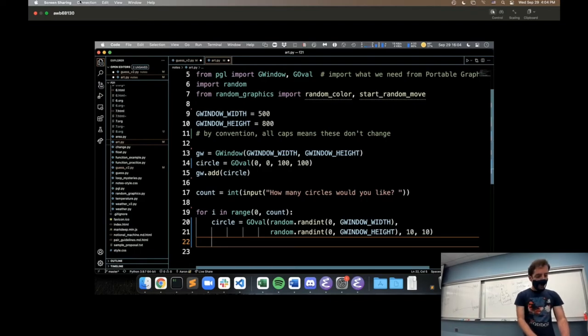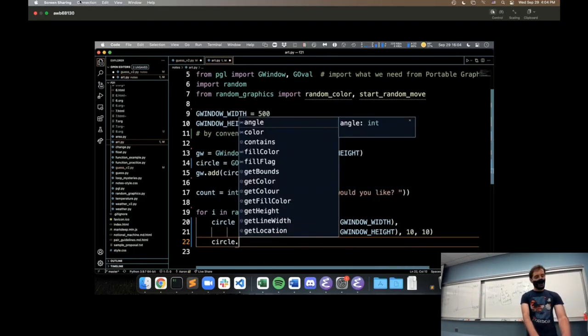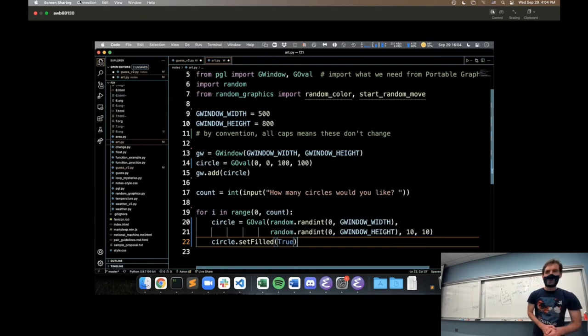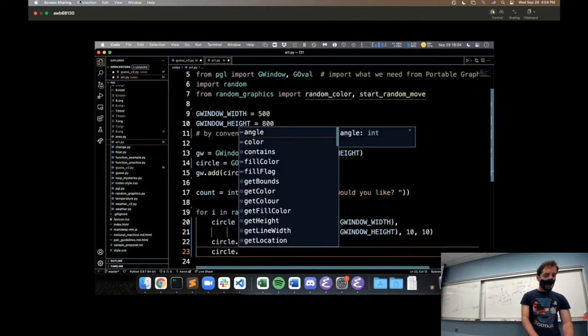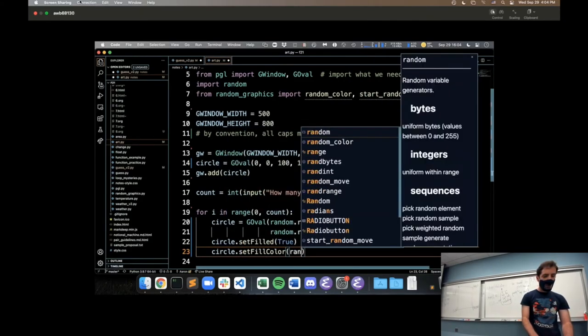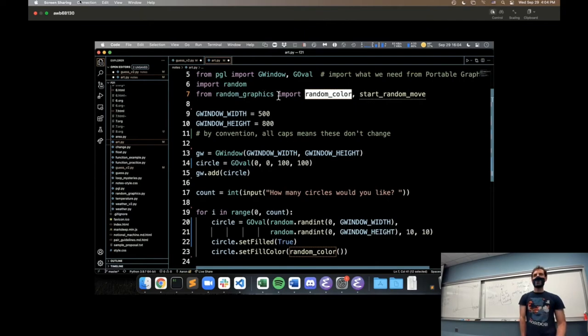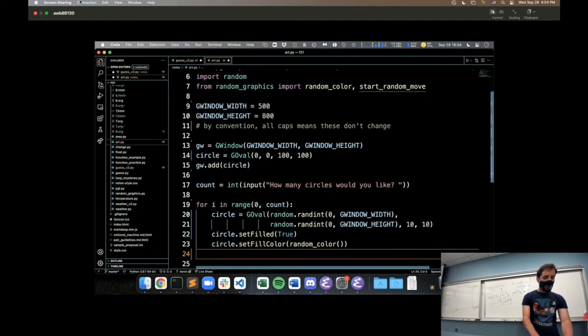And I'm also going to tell the graphics library to make this circle filled with some color. And I'm going to set that fill color to a random color. Random color is a function that I wrote in this random graphics file, which is also posted on the course calendar, so you can take a look at that function if you're curious, but it's going to give us a random color in the format that PGL expects. And the last thing is to add this circle to my window.